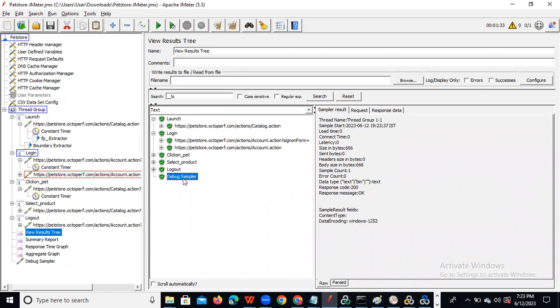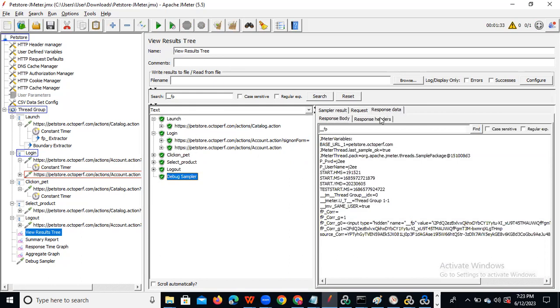Then go to the debug sampler. Which value did you do? If you want to see, go to the response data. Which value we did? Regular expression, FP. Yes. See, you can observe FP, that value, FP underscore G1. So you can observe this in the source code also, which we did in the last step. That is FP, we also got it.